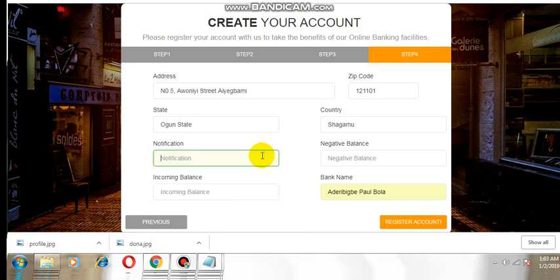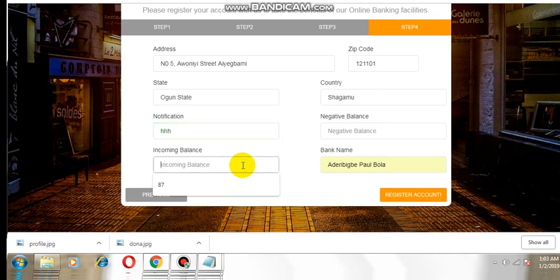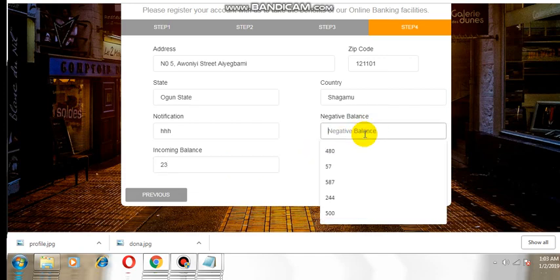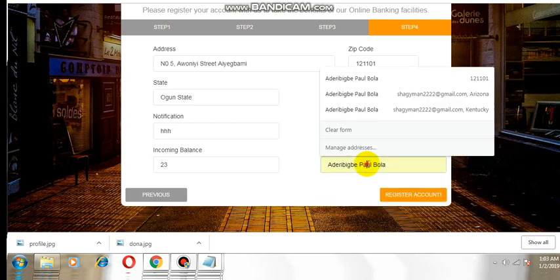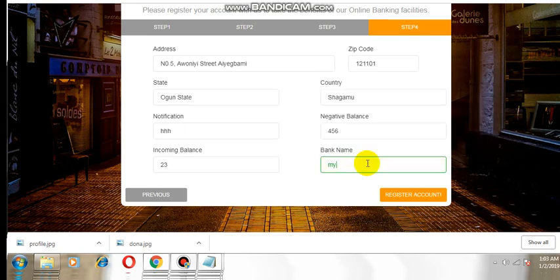And now, notification. I don't need that for now. This incoming balance is very important. This incoming balance is the amount that is coming into the account, not the actual balance. Let me just say 23 on the website. I have put in a custom 000, which is 1,000. There is going to be 23,000 when you log in. And my negative balance, let me just say 450 US dollars, maybe money that I'm owing my bank.